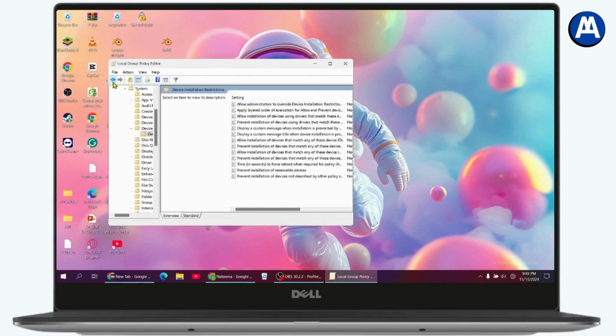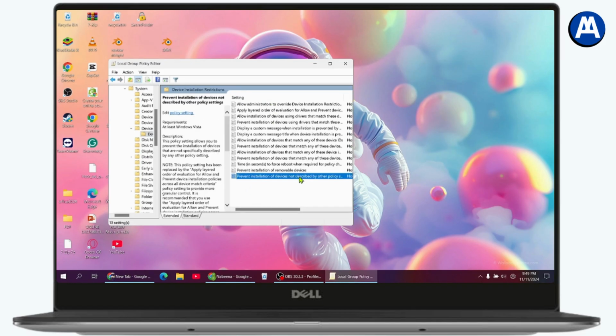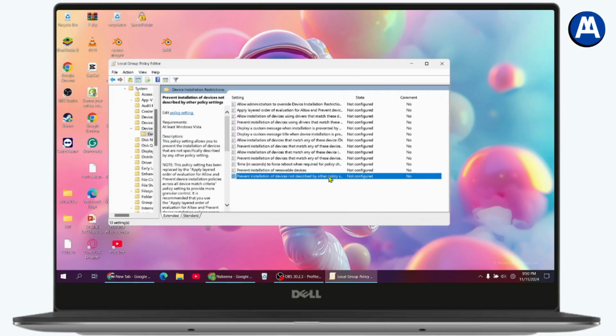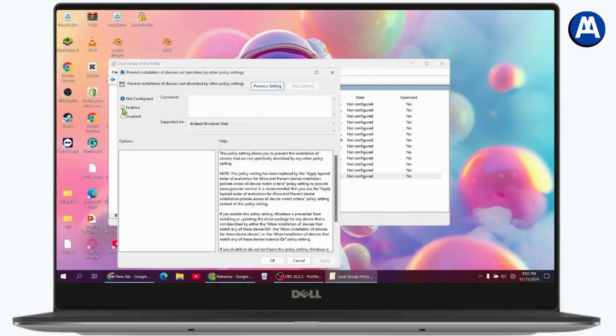So double click on the option which is device installation restrictions, and you'll have prevent installation of devices not described by other policy settings. So you need to choose the option, right click on it, go with edit, and here go with enabled. And once you click on enabled, go with apply and then go with OK. This will permanently disable your laptop keyboard.